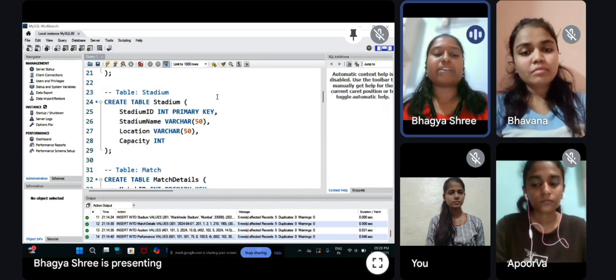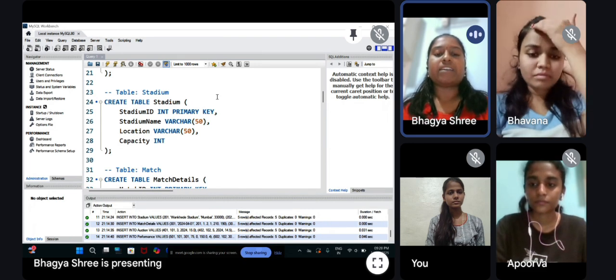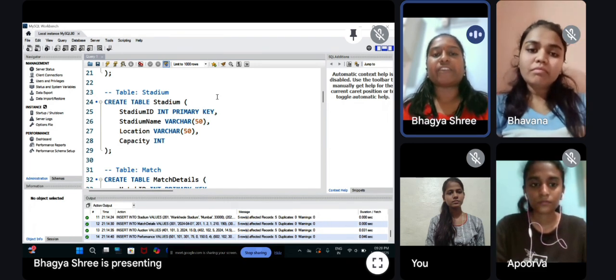And next is the table named stadium. Here each stadium is uniquely identified by stadium ID, which helps track where matches are hosted. Capacity is stored as an integer.